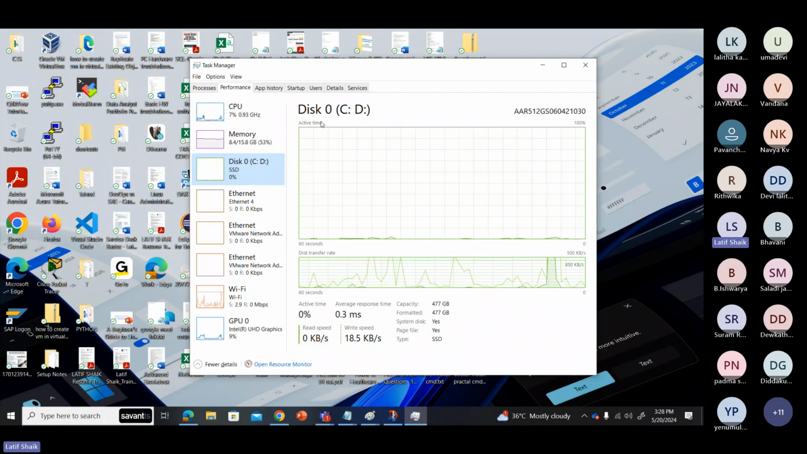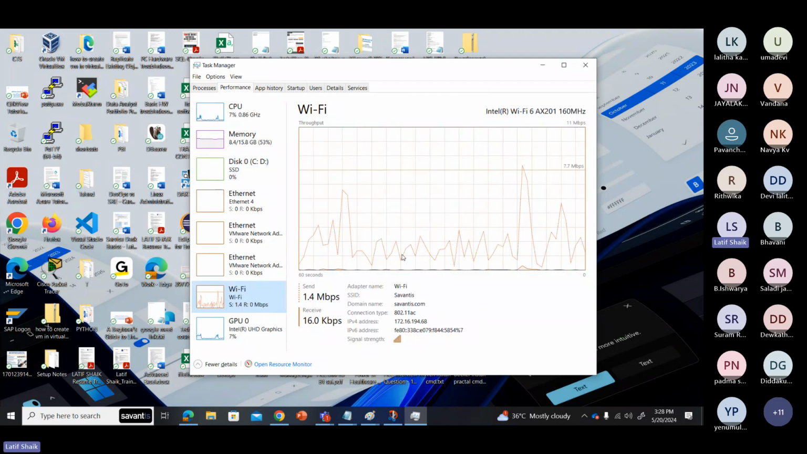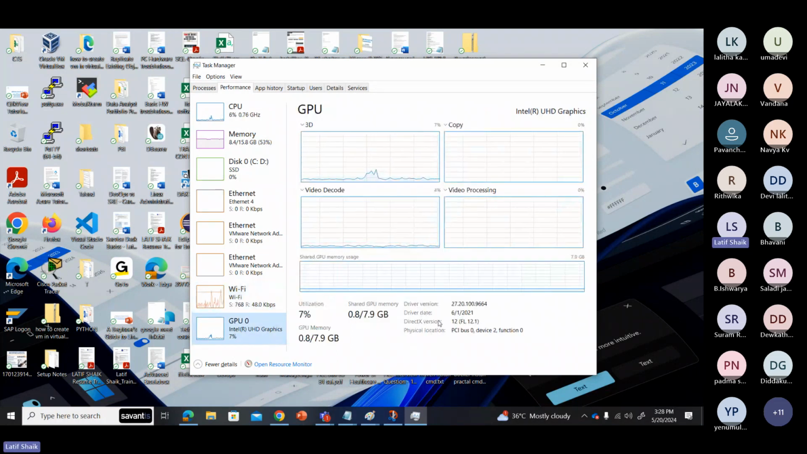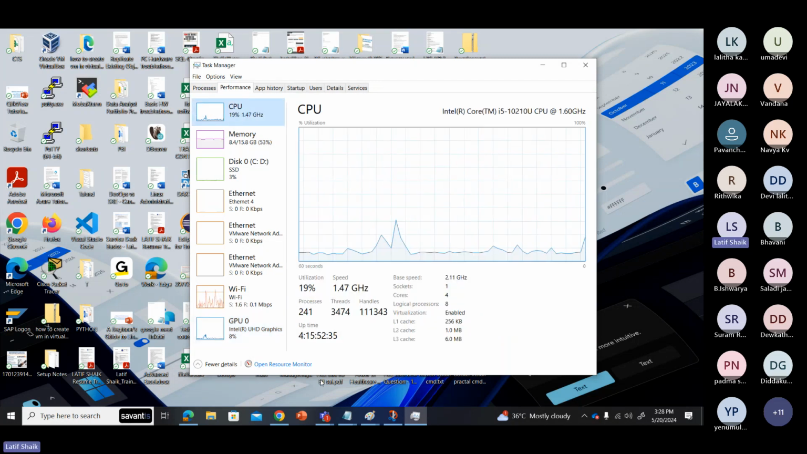Hard disk. I have only one disk, that is SSD type, and it is a 500 GB hard disk. This is my Wi-Fi. So see how it is sending and receiving packets. Then I can understand there is communication, which means packets are being sent and received. The network is functioning well. And here it is, my graphics card. I have only 128 MB, but it is showing me 8 GB as shared memory. And it is utilizing that also. Okay. So here it is.